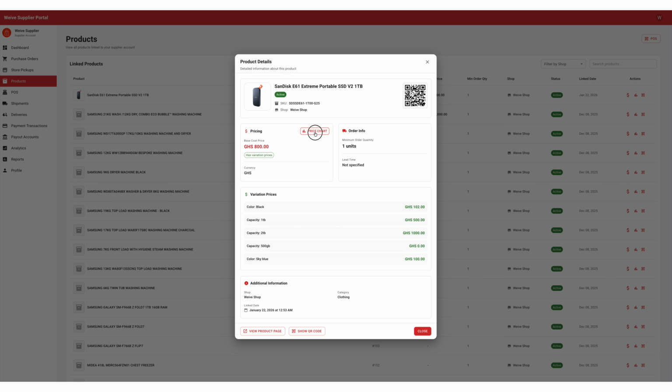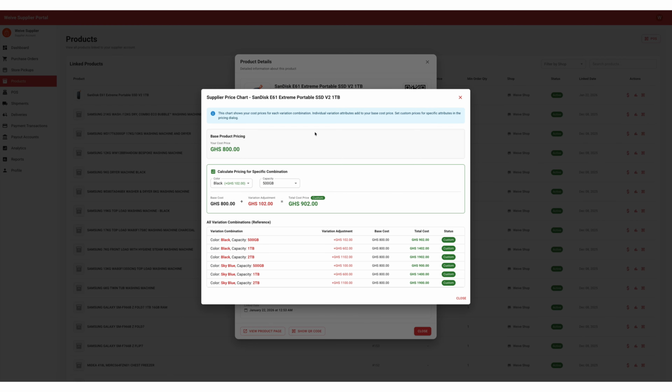There's always a price chart over here that you can use to see the combination of the prices. So black, 500 GB, base cost plus the variations will give you a total cost of this. This lets you know the cost price that you're giving to Wave for your products. You can also select the particular variations here and combine them, and you can see the total cost over here. We are creating purchase orders to you, and this particular cost or amounts will be used, right?